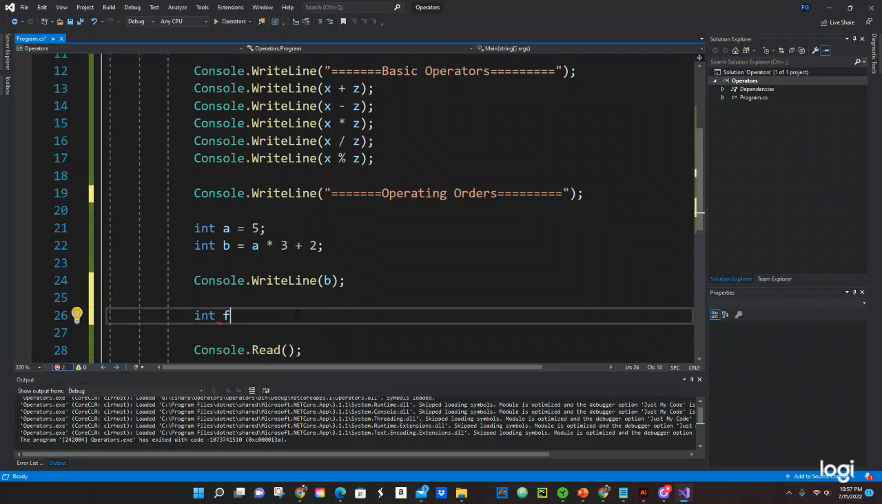We do F equals parentheses 7 modulo 3, times parentheses we got 4 plus, and then parenthesis 6 divided by 3. So how does C# execute this operation right here?